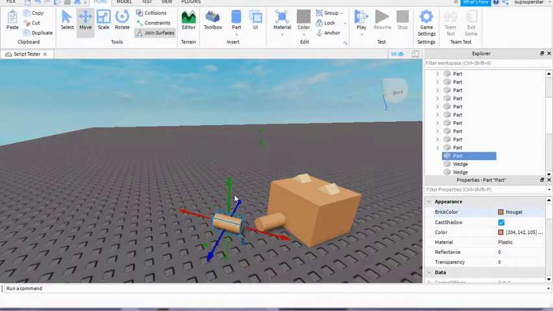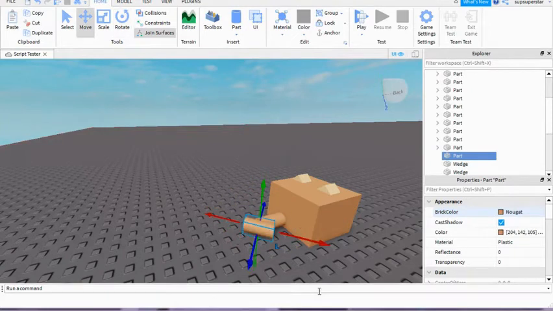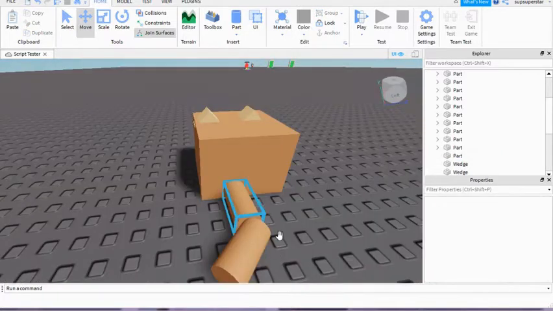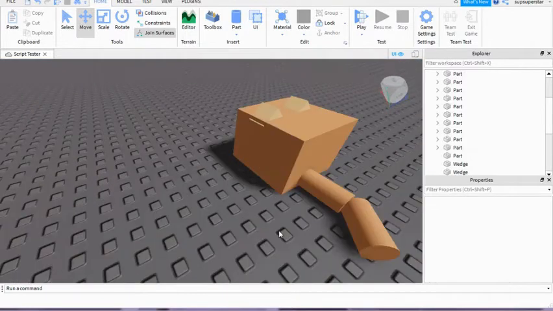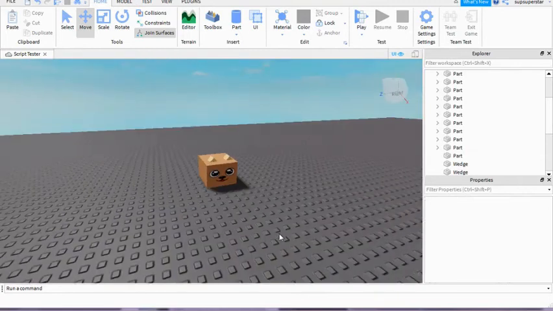And then we're going to select move. We're going to put it right here and move it in. And then we're going to go back to rotate and rotate it so it's kind of like this. And then once we go back to move and move it out here, it's kind of like that. You're going to need a lot of blocks to make it look better. But just to speed up the process, we're going to have it just like that as a tail.